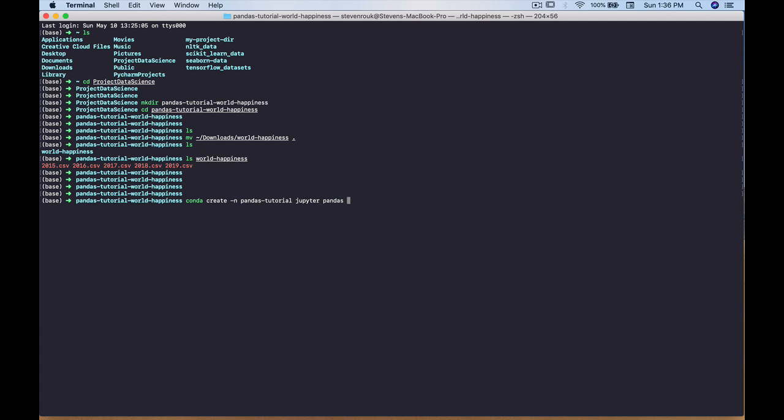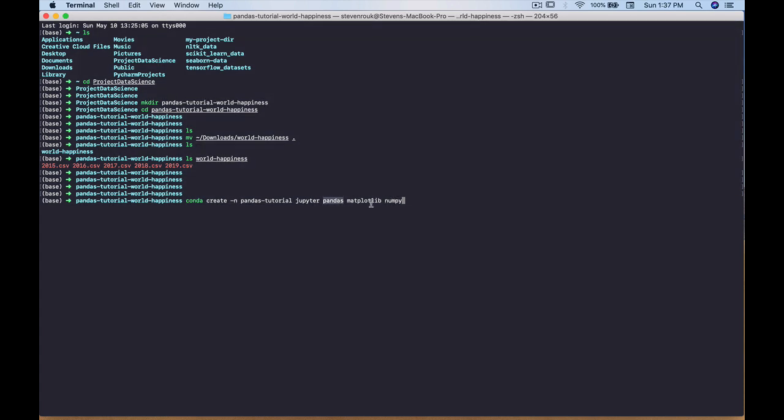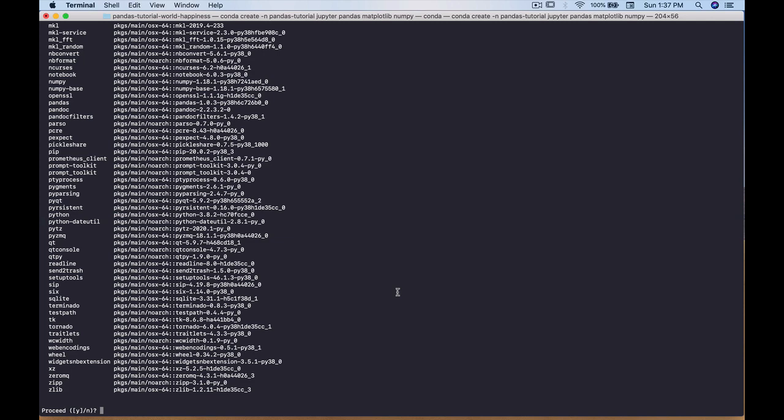We need pandas. And then I've got a few other things that I usually like to install as well, like matplotlib and numpy. And, you know, numpy comes installed with pandas, so we don't technically have to say this, but I like to be explicit about it. And, you know, let's just go ahead and start with that. So this is going to create a new, nicely packaged up virtual environment for us to work in. And then we'll be able to launch Jupyter Notebooks and get on our way with learning some pandas.